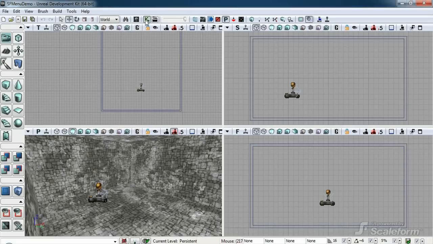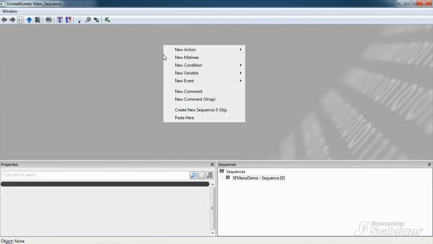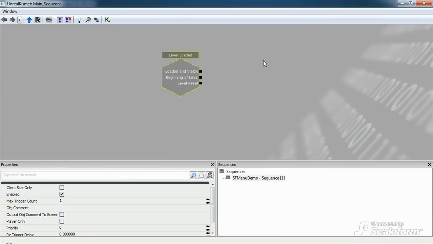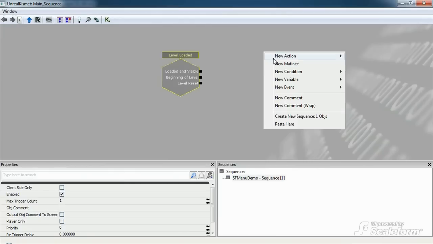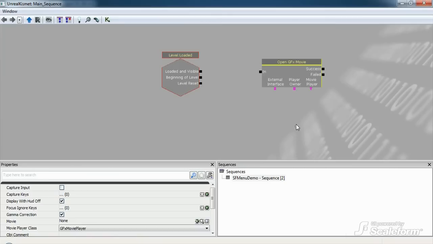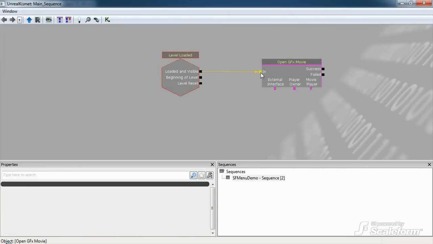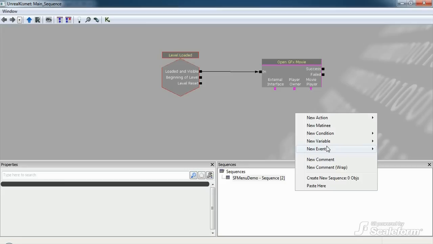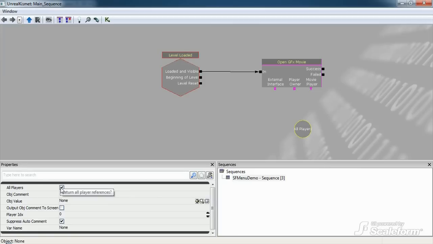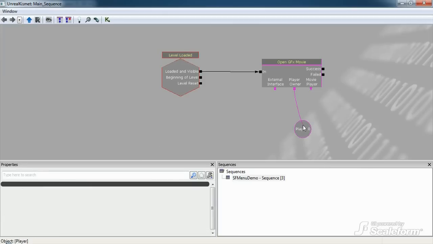Now we need to do a little Kismet work, so go ahead and open it up. First, we'll add a level loaded event. Next, we'll tell Unreal to open the menu using the GFX UI action Open GFX Movie. Wire the level loaded invisible output to the Open GFX Movie. Now, add a new player variable and uncheck all players in its properties. Wire player owner in Open GFX Movie to the player variable.